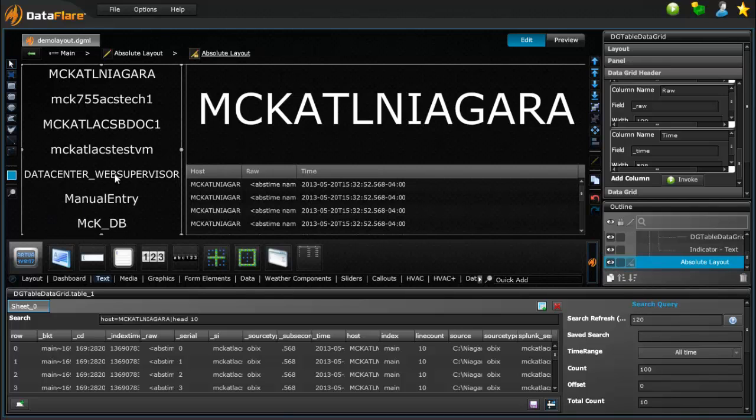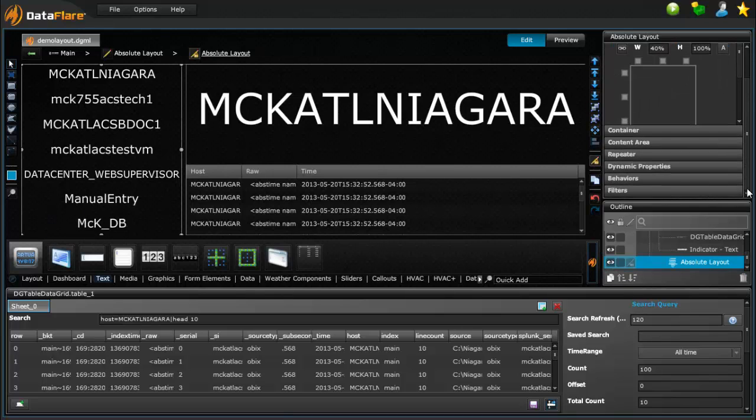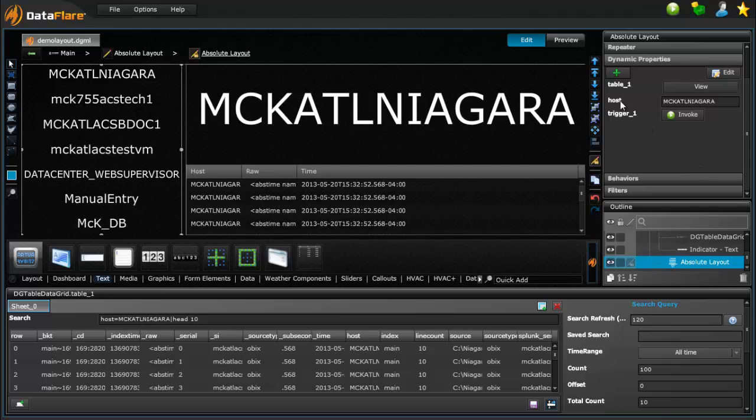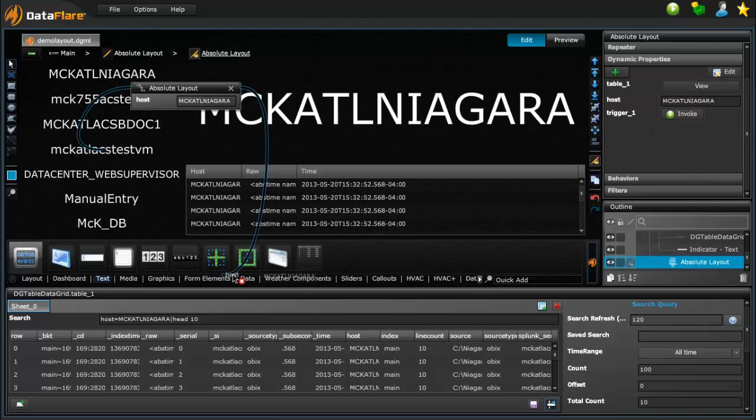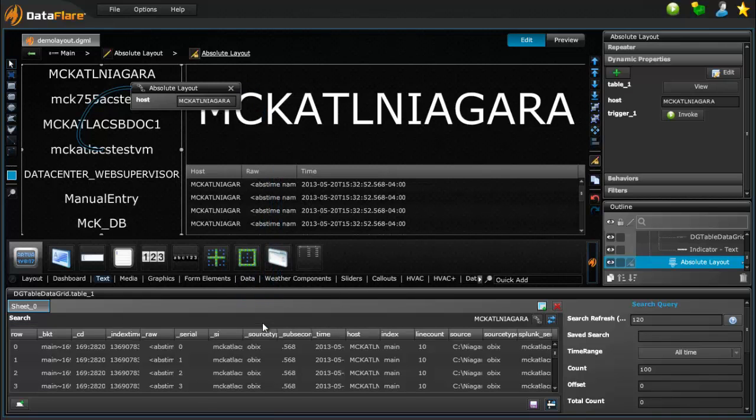I'm just going to go ahead and copy the basic search, go back to the vertical layout container, and expand the host property. I'm going to take the host and drag it down to the search to bind it to the search.